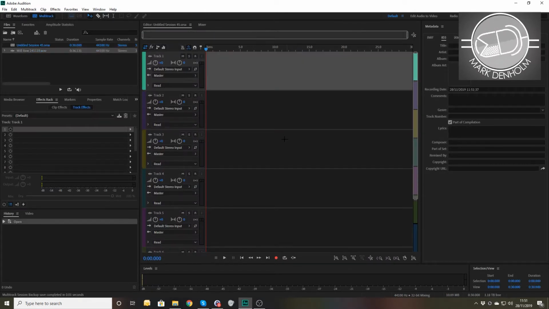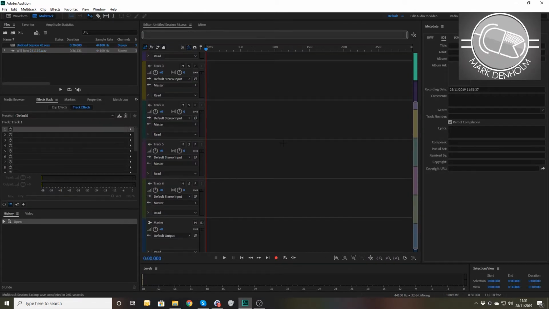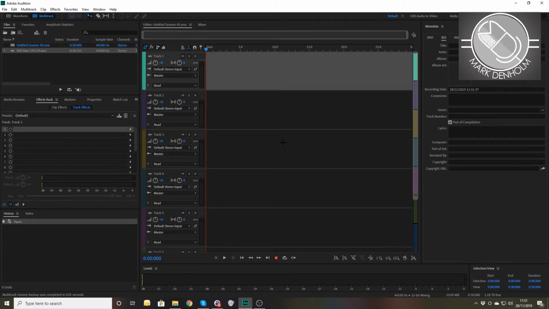You can see you've got track 1, 2, 3, 4, 5, 6 and a master. Nothing at all happens there except for the fact that audio will play routed straight to the master. There are no effects, there are no buses or anything like that. If you want to set them up, you would have to set them up every time.